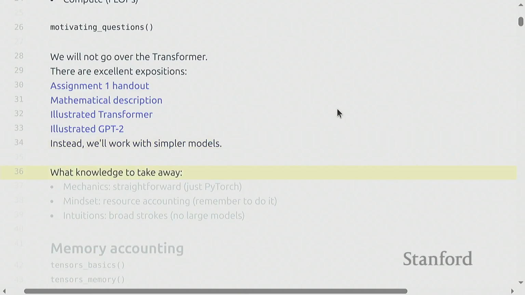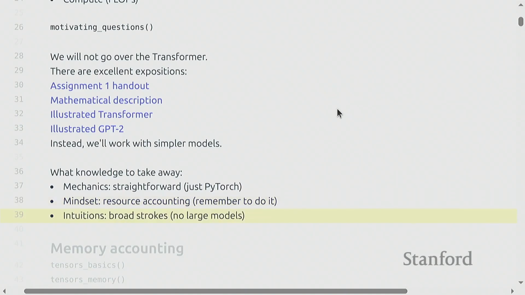Remember last time I said what kinds of knowledge you can learn? So mechanics: in this lecture, it's going to be just PyTorch and understanding how PyTorch works at a fairly primitive level. That will be pretty straightforward. Mindset is about resource accounting, and it's not hard. You just have to do it. And intuitions, unfortunately, this is just going to be broad strokes for now. Actually, there's not really much intuition that I'm going to talk about in terms of how anything we're doing translates to good models. This is more about the mechanics and mindset.